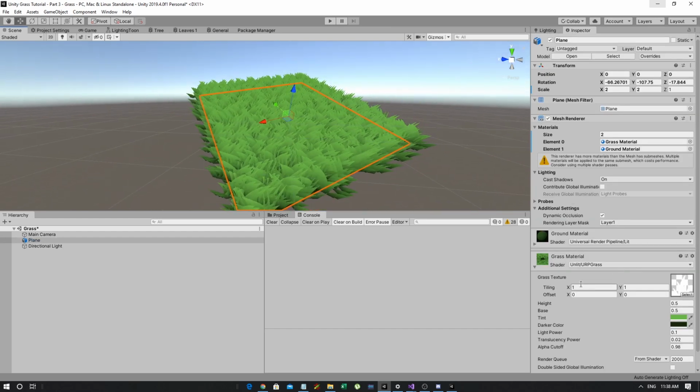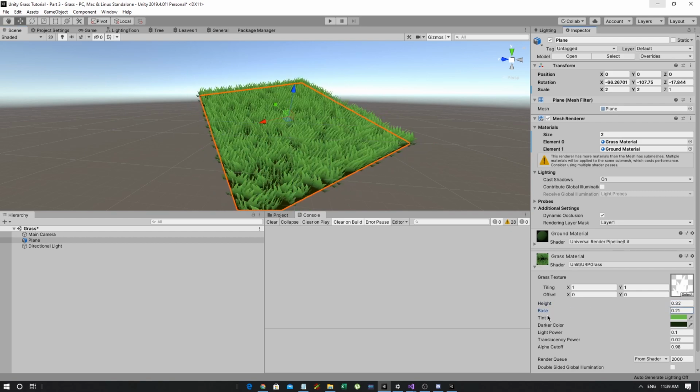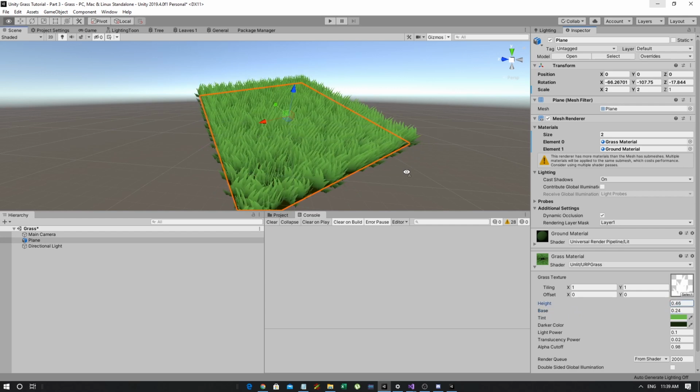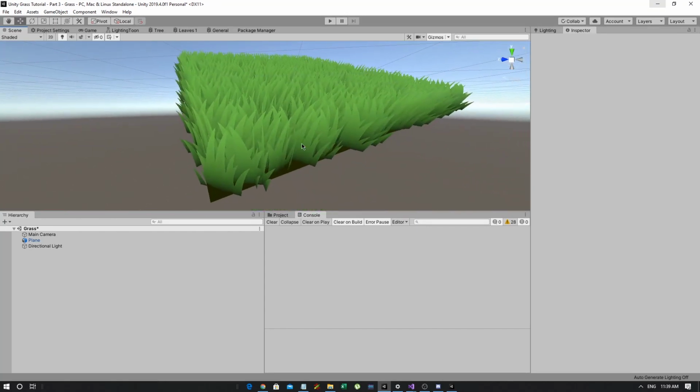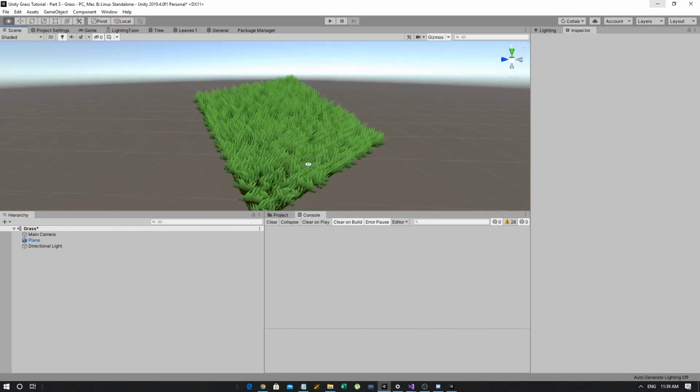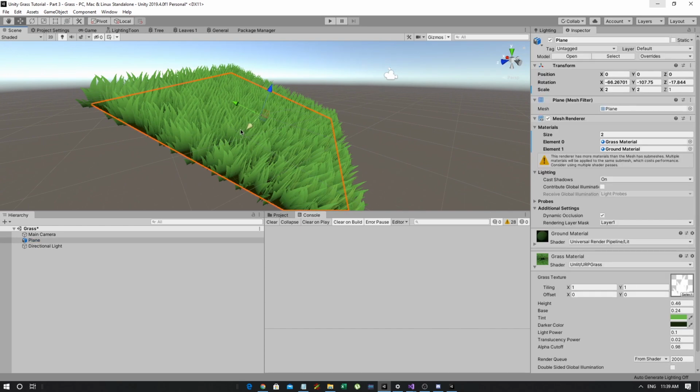Now I realized that our height and our base are just way too much. So let me decrease our base, increase our height. And there we go. Now it looks like light is actually affecting it, but we don't have shadows yet. This is a proper grass shader at this point. You could stop here and this looks pretty nice, but we need shadows.